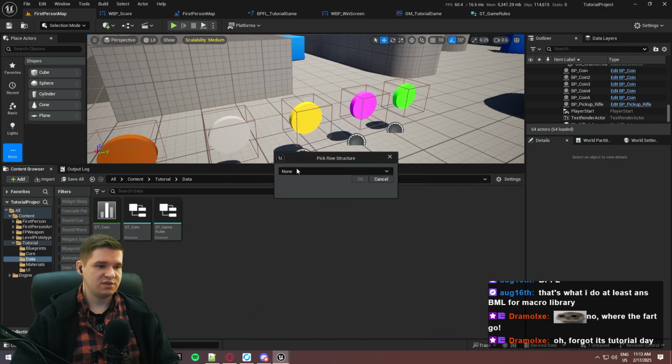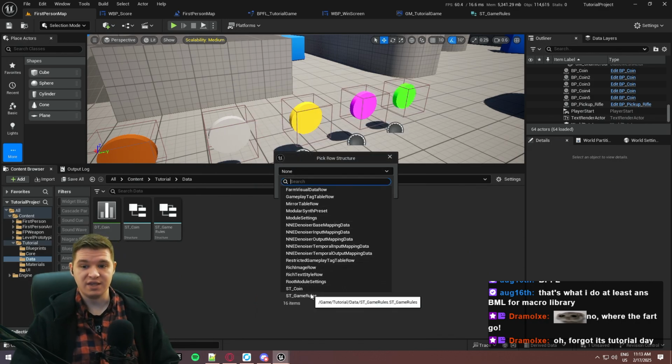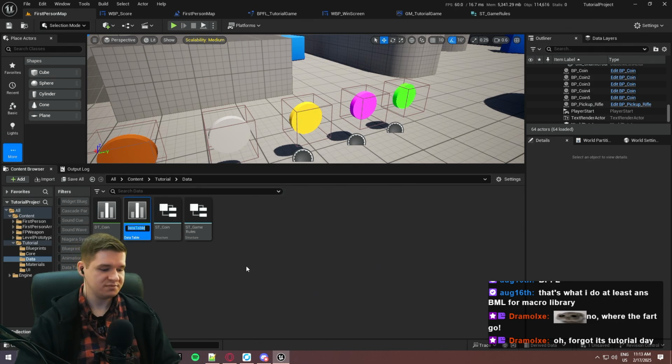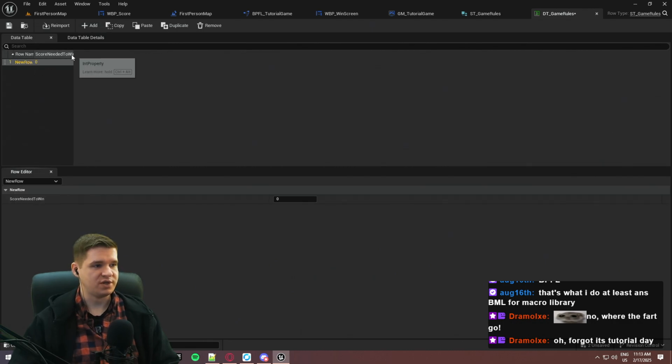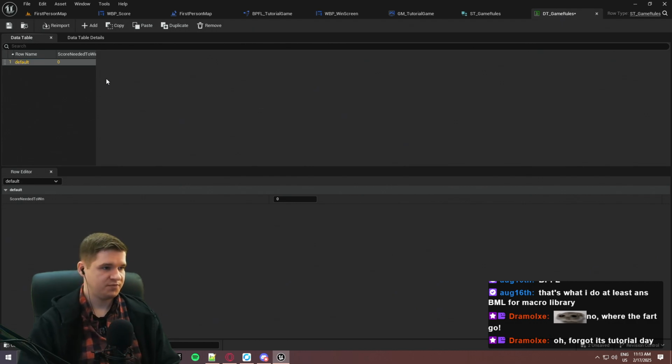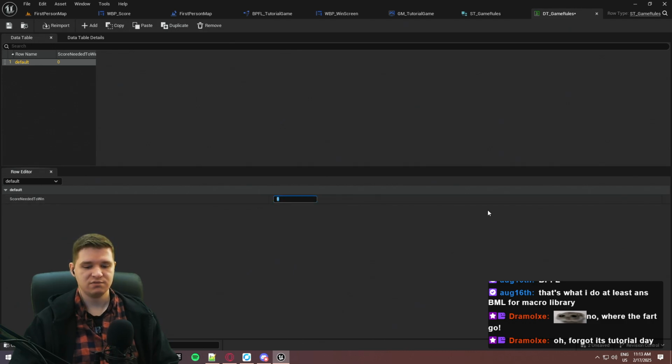So let's set this row structure as ST game rules. Let's call this DT underscore game rules. Let's make a new row, and we're just going to call this default. And the score needed to win, let's say, is 100. Or, you know what, let's keep it small because we have smaller coins. Let's say 20.